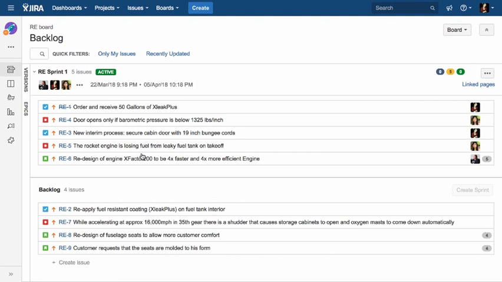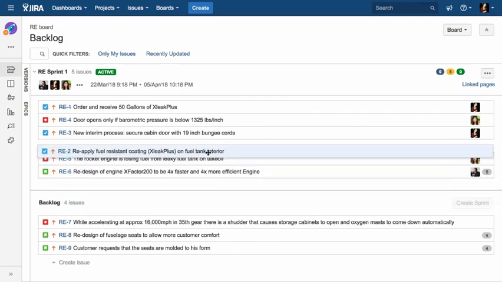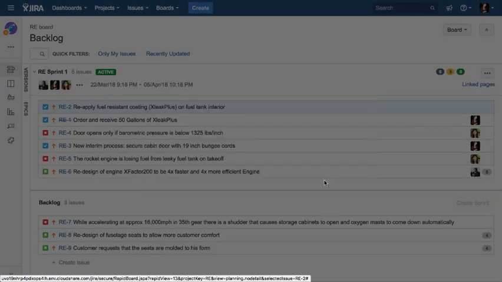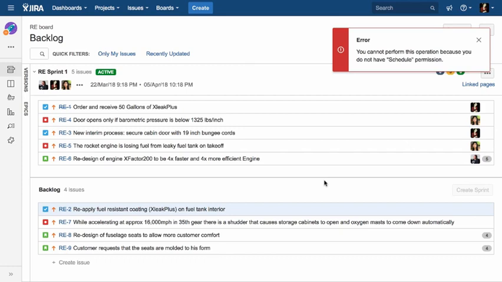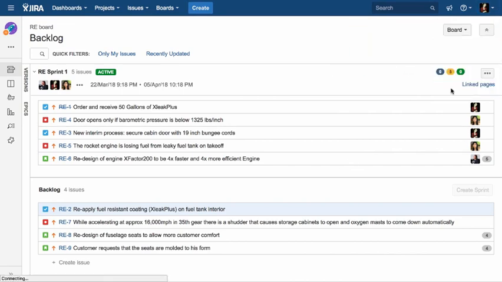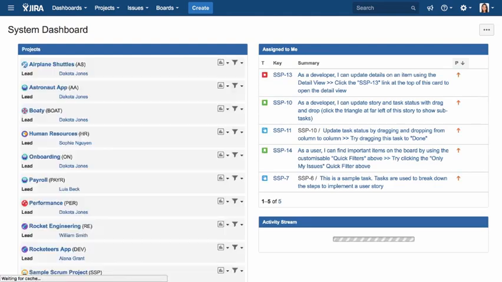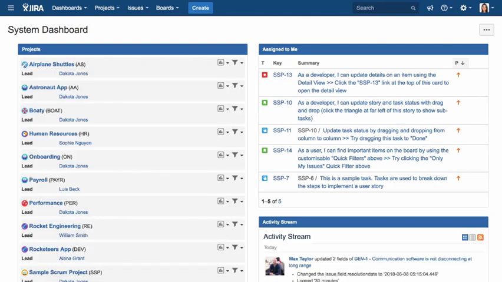Cassie has been asked to work on issue RE2, so needs to add it to the active sprint. Let's drag RE2 up to the sprint. Confirm. Okay, this has given me an error which looks like the schedule issue permission problem. I'll log out again and log back in as Dakota. Let's look at the Rocket Engineering project permissions.